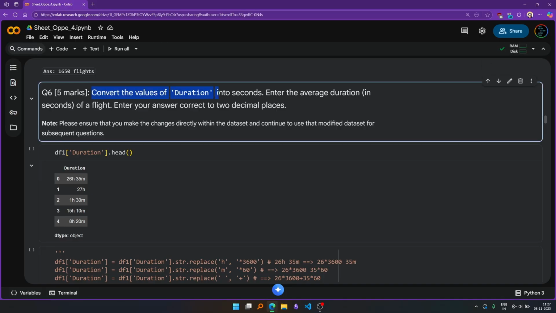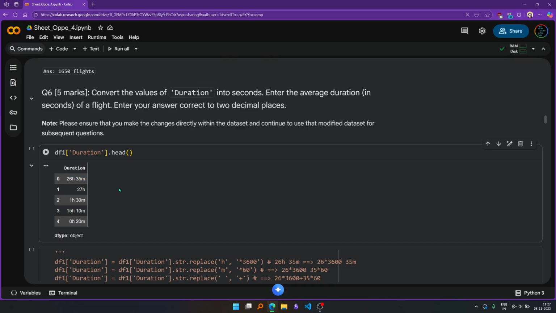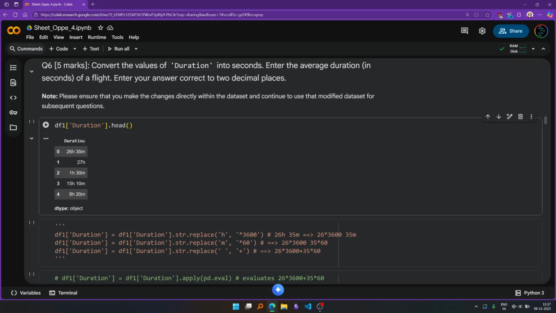Now convert the value of duration into seconds. See, durations are like this. This is not numerical. You can't access this. So what we have to do, for example 26h, is convert everything to seconds: hours to seconds, and then minutes to seconds, and then add them. So basically it will have something like 9600, I guess, whatever the value is in seconds. That's what we have to do.